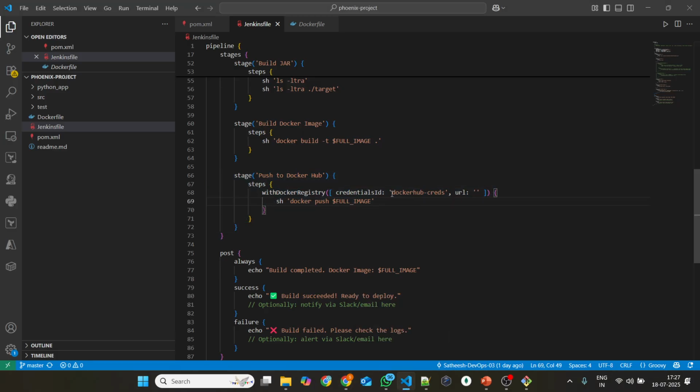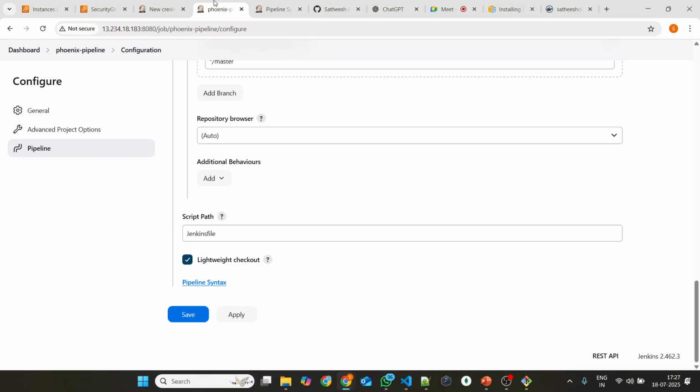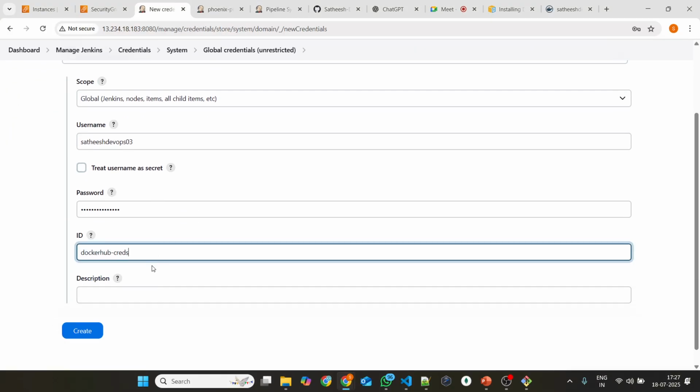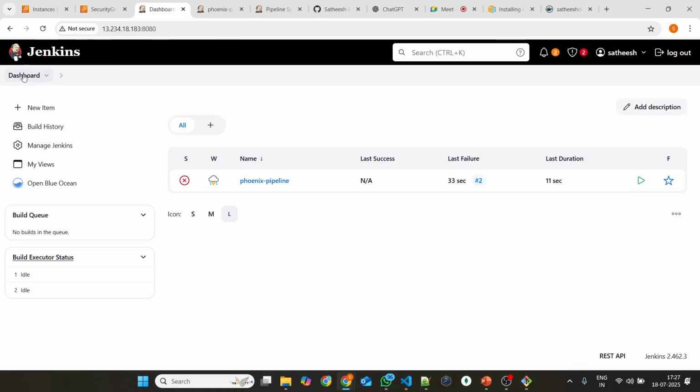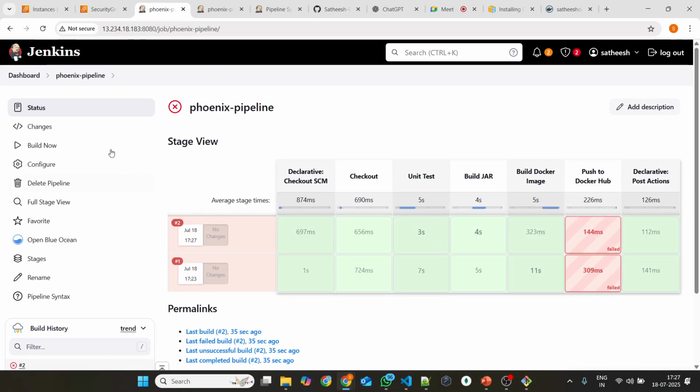So I know my credentials name will be Docker cred, so I'm creating it in that name. I created it as Docker creds here, and then I'm saving it. Now I know I have my username and password here. Let the pipeline start to run. Right, I only just added it. Let me trigger it once again.